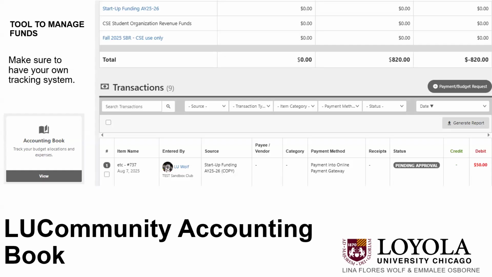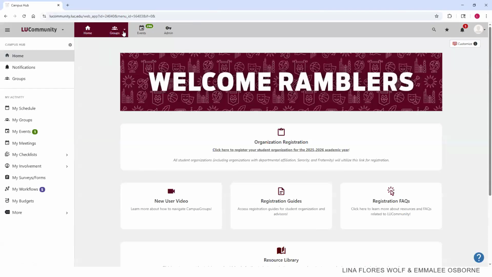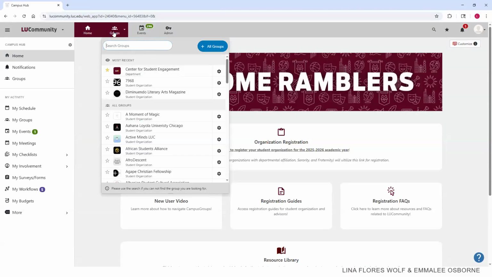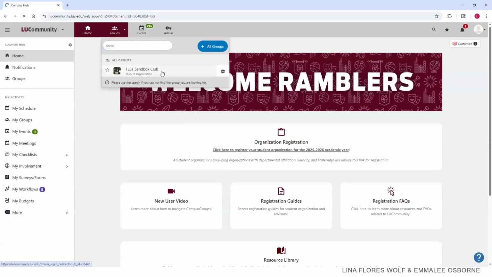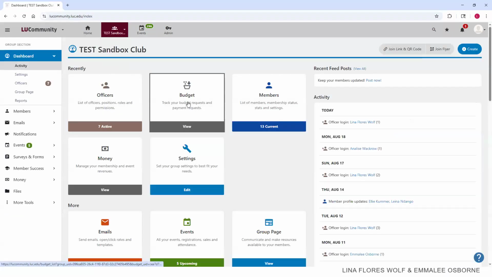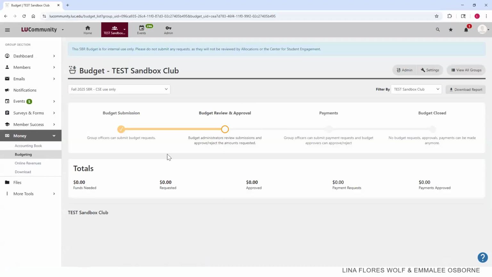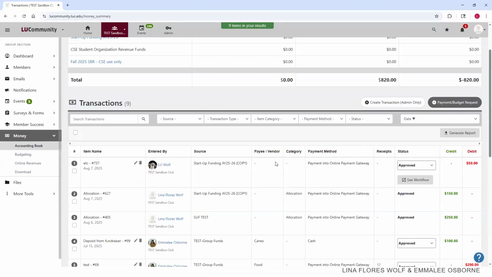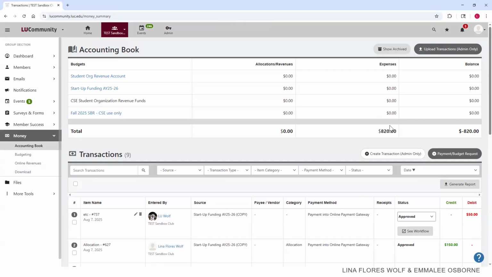So something that is helpful for you to know as an organization is how to manage this site. So here, for example, I'm going to go to my student organization. LU Community does a really good job of managing things. You have an accounting book that you can utilize to see how much funding you have requested and utilized. So here, obviously, this organization does not have funding that has been utilized, but if you have startup funding, you'll be able to see that was requested here. And then your expenses are those purchase requests that you have submitted. The balance will have the amount of money that you have left over that you can still utilize.